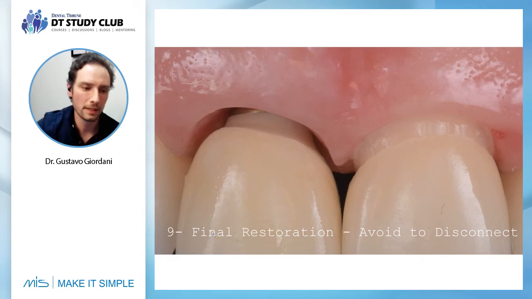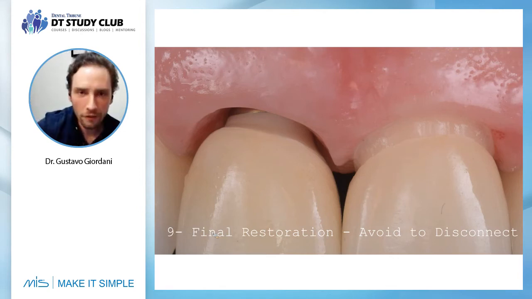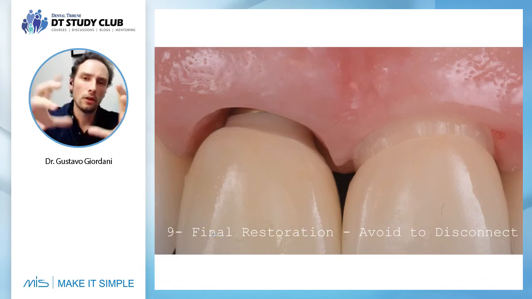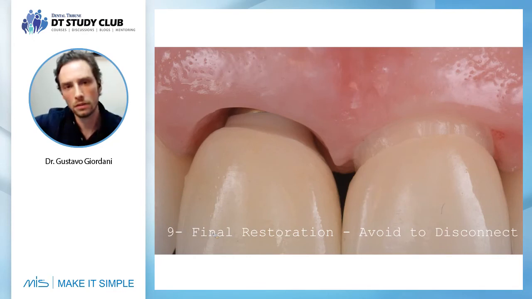with our ceramics. So now it's time for step number 9, which is screwing in the final restoration and trying as much as you can to avoid disconnections. So now it's time to put the final restoration and do the best job to screw inside the mouth, and try as much as you can not to unscrew, screw, unscrew the restoration, so we don't create inflammation.